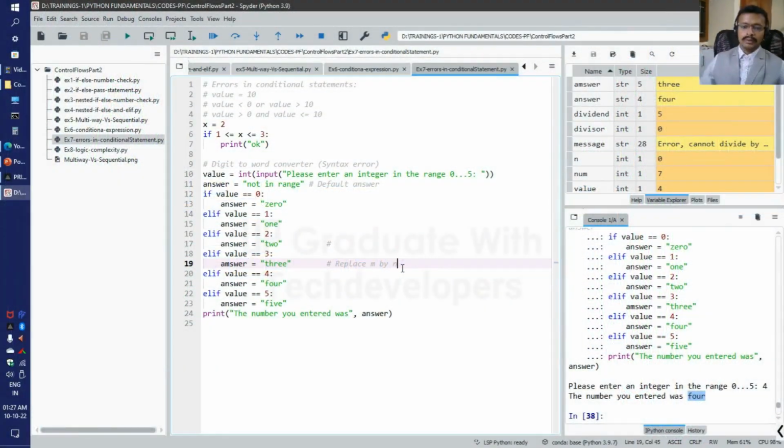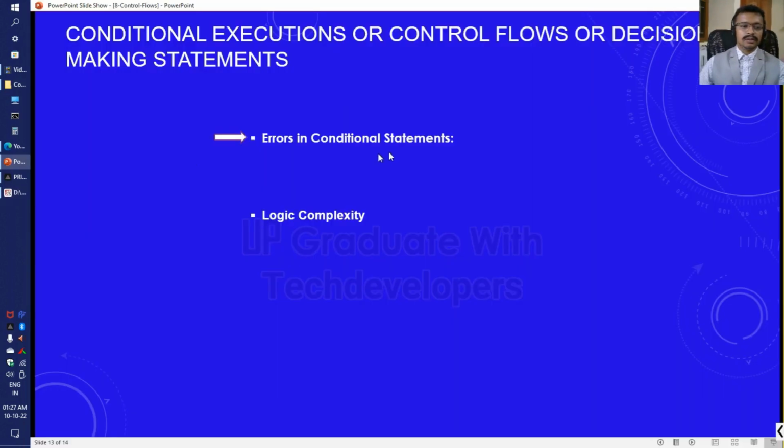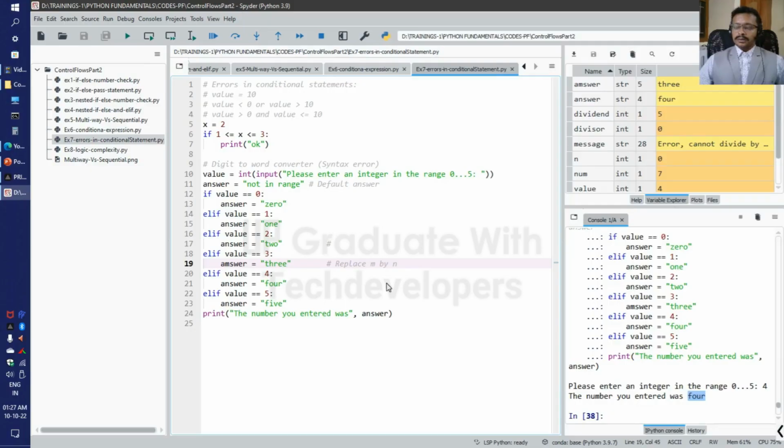So next we have the logic complexity. Okay, so what is meant by logic complexity? Python provides the tools to construct some very complicated conditional statements. It is important to resist the urge to make things overly complex.